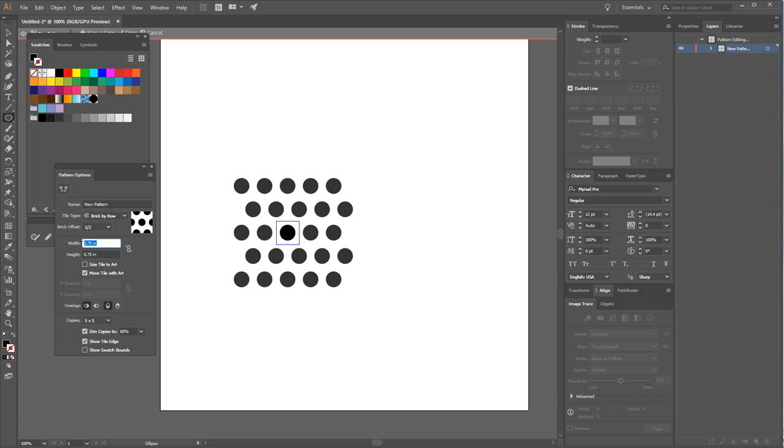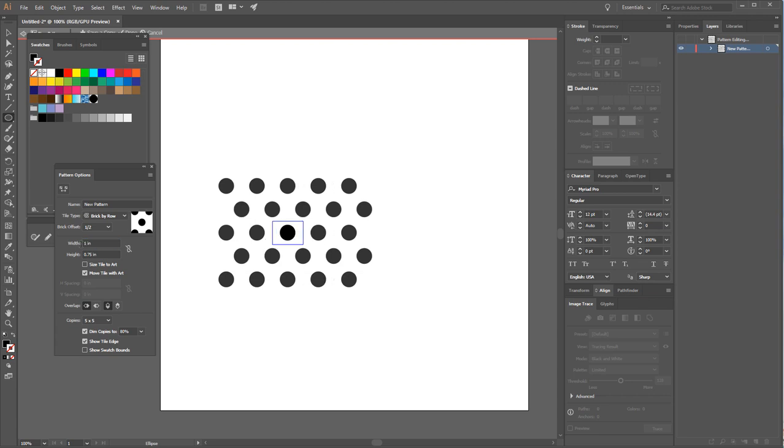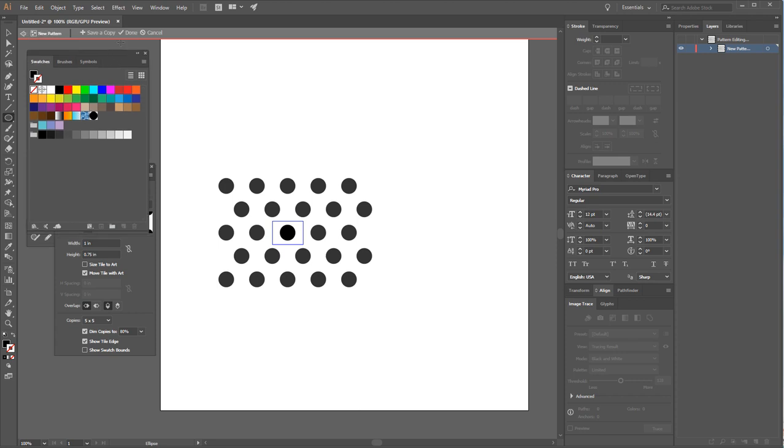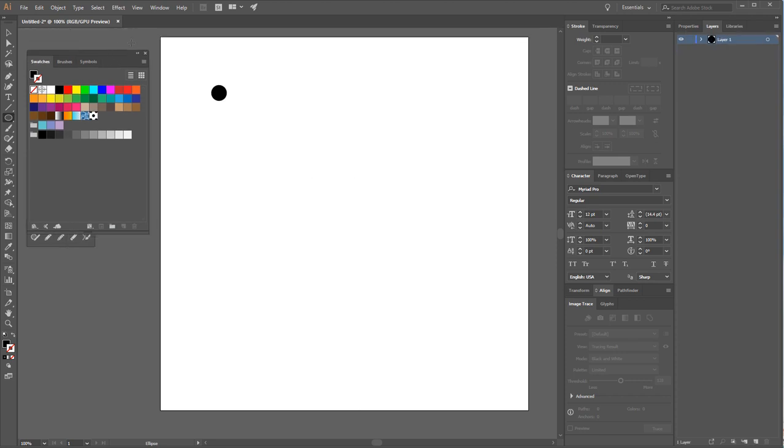So I'm going to go ahead, maybe increase this a little bit, and then up here, hiding behind my palette, I'm going to say done. All right, so now my pattern has been saved here. So I'm just going to go ahead, I'm going to make a new layer. I'm going to turn that dot off.